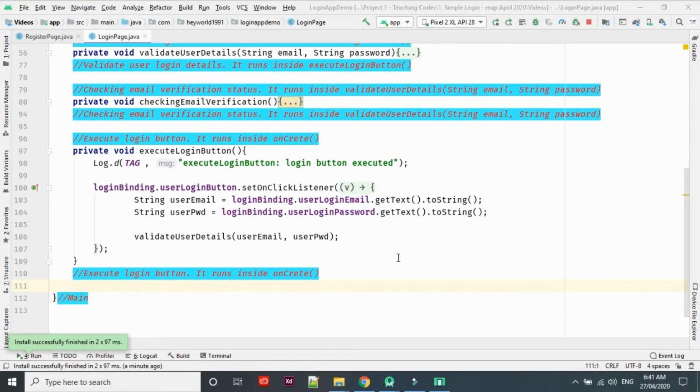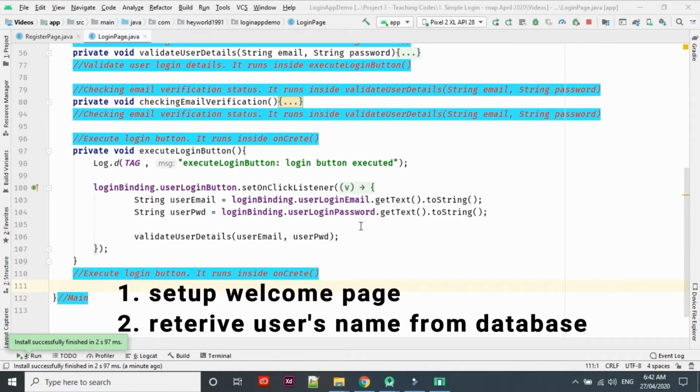Welcome back to another video of how to create a login app using Android Studio in Java language. As you remember from our previous video, we left off here from our login page. We checked if the user already registered to our app or not, and we also checked the email verification status. In today's video, we are going to set up our welcome page, and we are going to set up a method to show the user's name and return the value from our database.